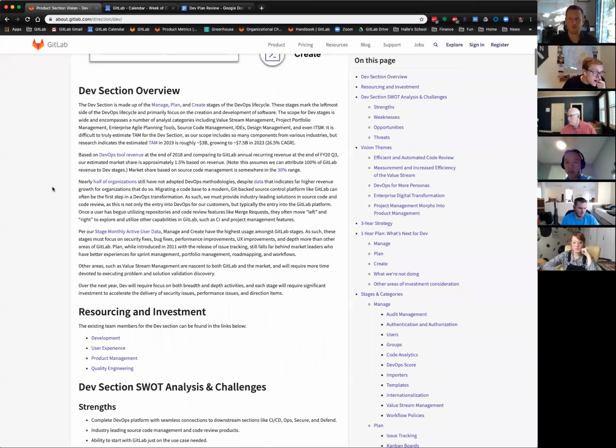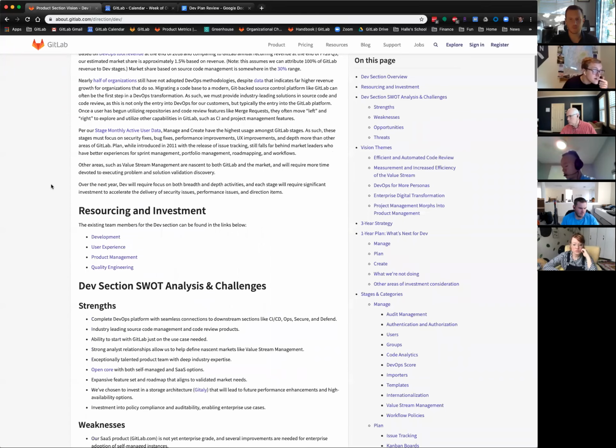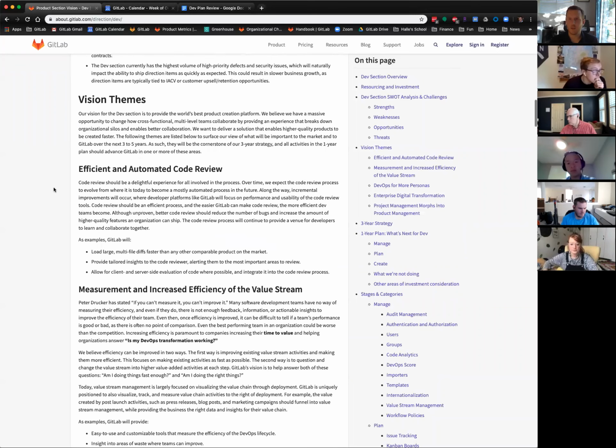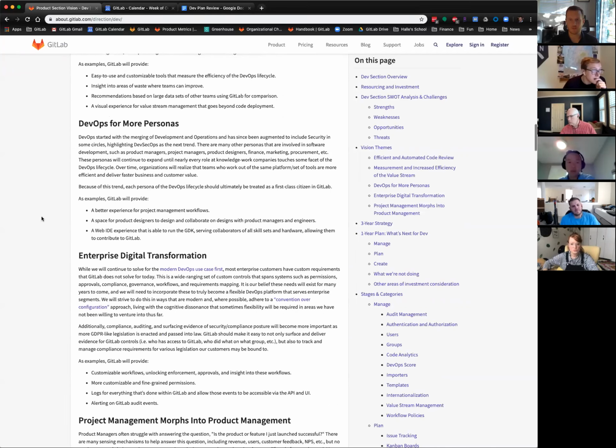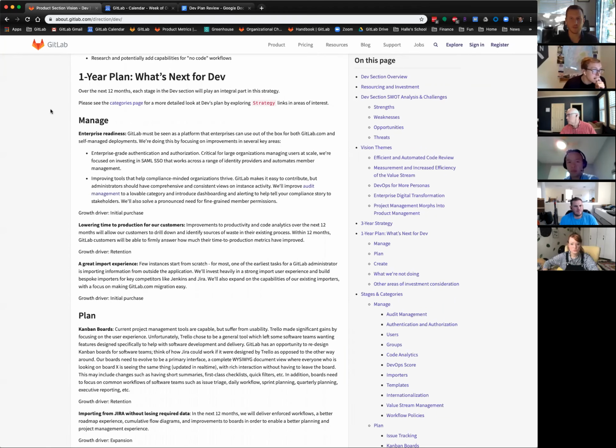Essentially, there's an overview of the Dev section. There's some market information, some links out to the team, a quick SWOT analysis, and I think the other departments have just challenges, not a SWOT analysis. And then the plan gets into these 3-year vision chunks, which will largely shape the strategy for the next 3 years, and then specifically gets into what we'll be doing for 1 year.